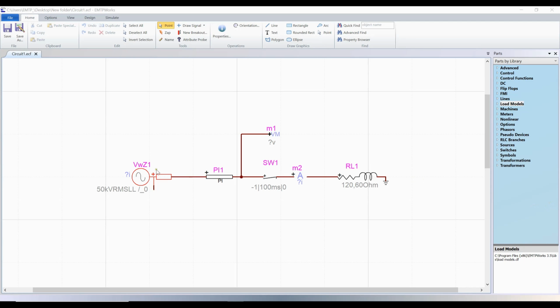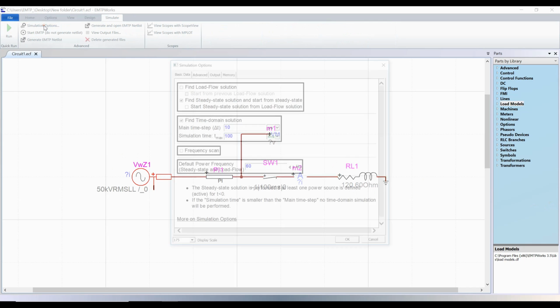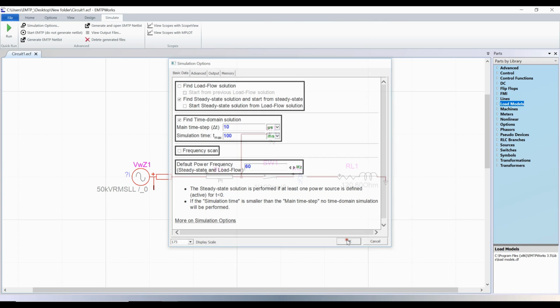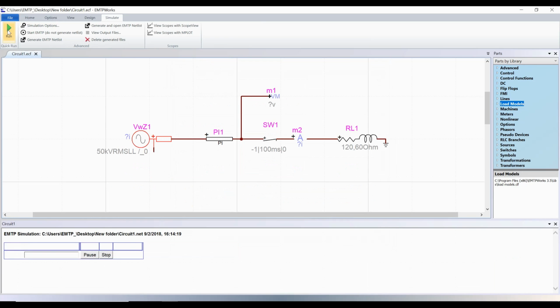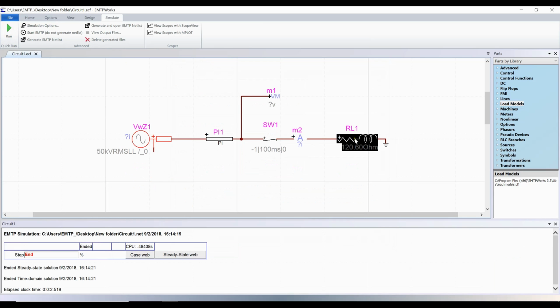In this example, the source and the load are provided using circuit models. No load flow is required. The time domain simulation can be started from the standard steady state solution option. Now, if the RL load is replaced by a PQ load, a load flow must be run.